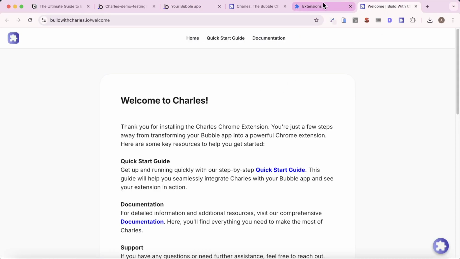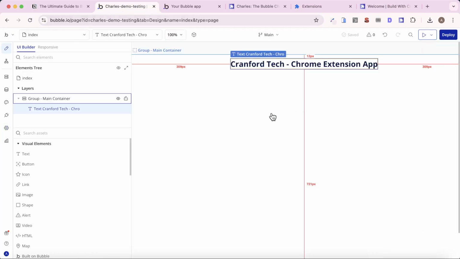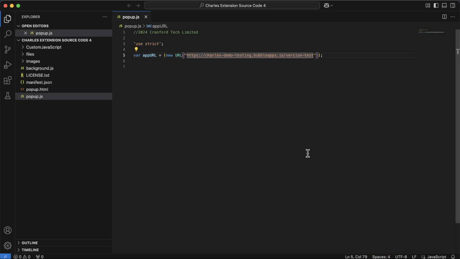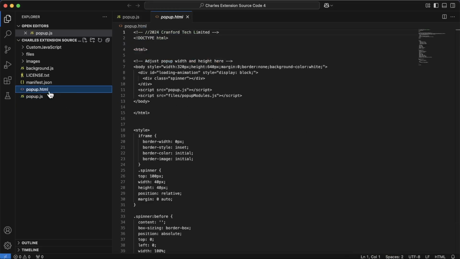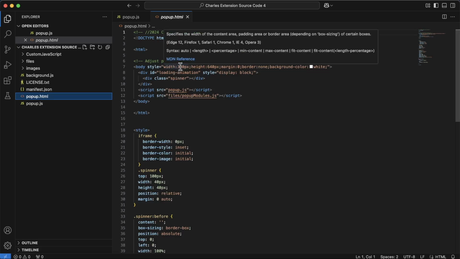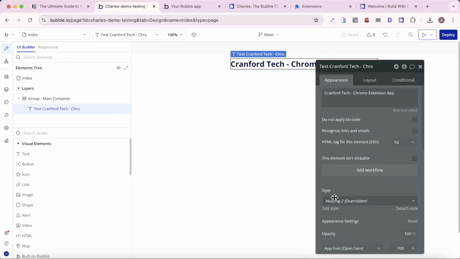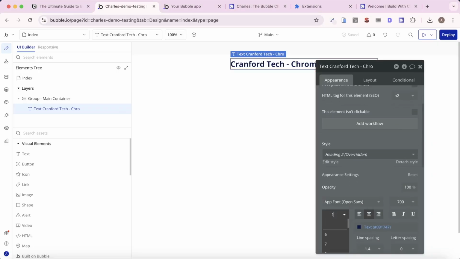Now, in order to make building this a bit easier, what I do recommend is you set the dimensions of your app to be equal to the dimensions that the Chrome extension is going to have. If you want to find out the exact dimensions of our popup, we can go back into our code, go to popup.html, and you can see here that this is how we adjust the height and the width of the pop-up. The default is 320 pixels wide and 640 pixels high. I don't like the way it's so big there.